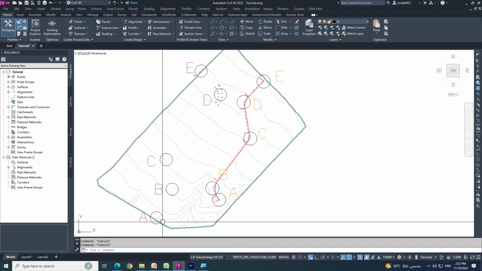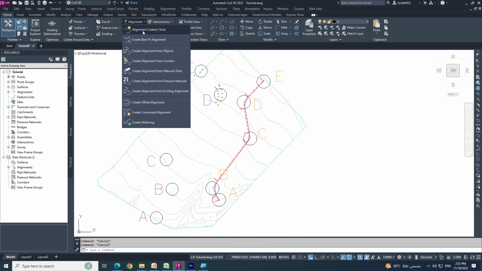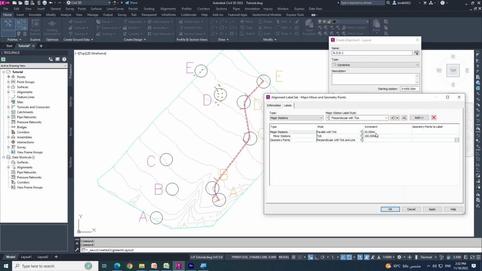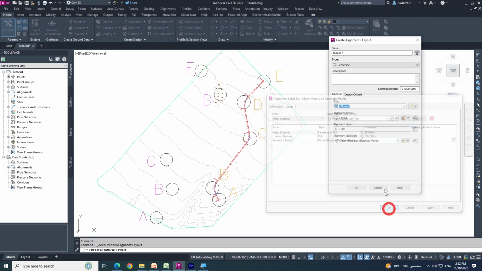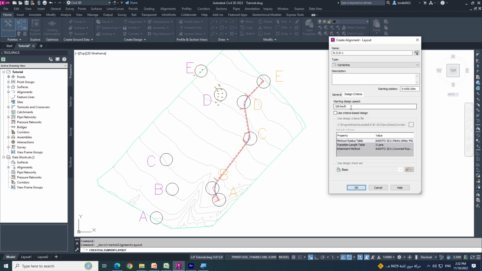First of all, I select the alignment, then alignment creation tools. See ROAD 1, and then keep everything as it is. If you want to change the distance for the alignment, you just click here, then change the major stations and minor station tick here. I keep 25 and 100 meter. I just click apply, OK, and then the start station 00, design speed keep as it is, and after I finish the alignment I will change the design speed.